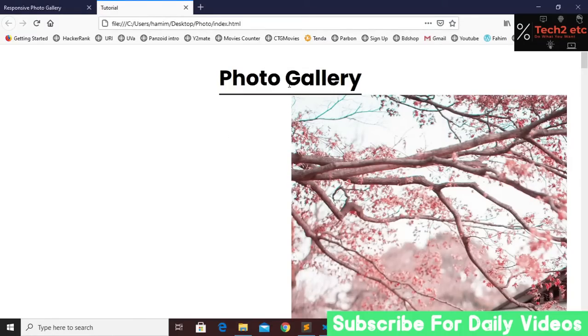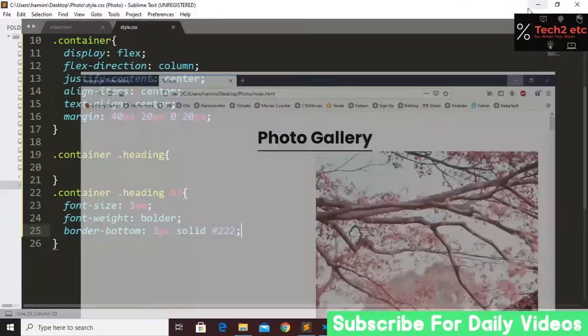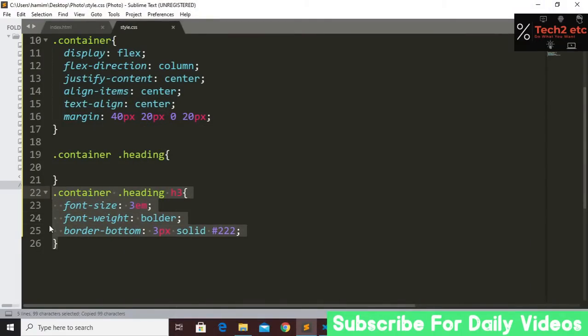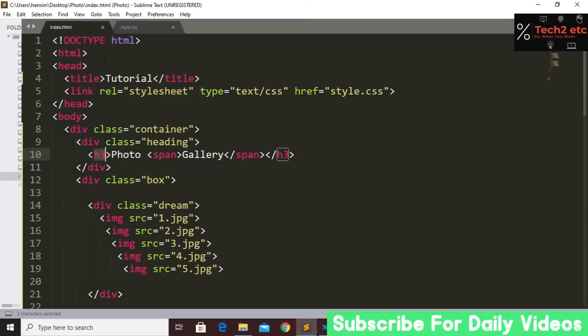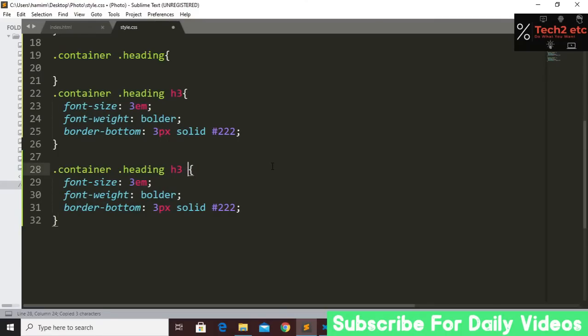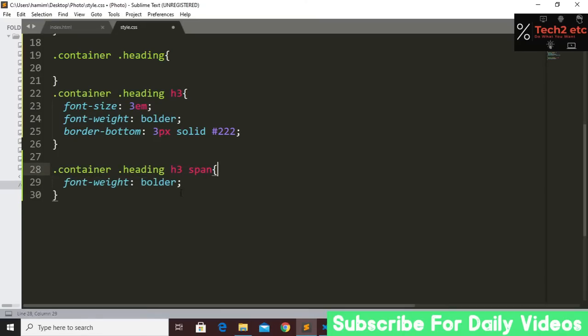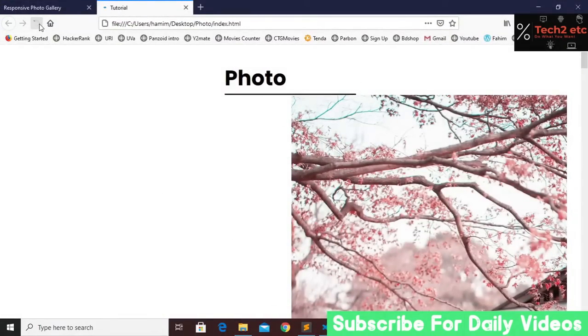Now we have to style this gallery, so copy this again and paste it here. Here you can see that I have a span tag for this, so copy this span from here and paste it here. That's it. Let's delete this line and this line also. I just want font weight 100. If we now save and refresh, yeah, this is our style.